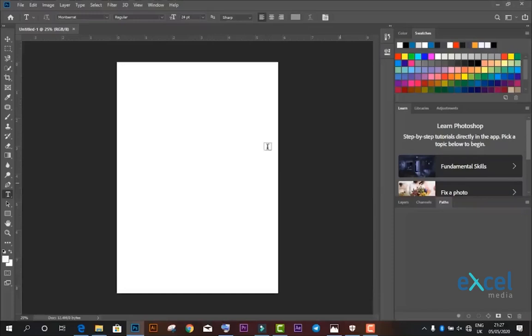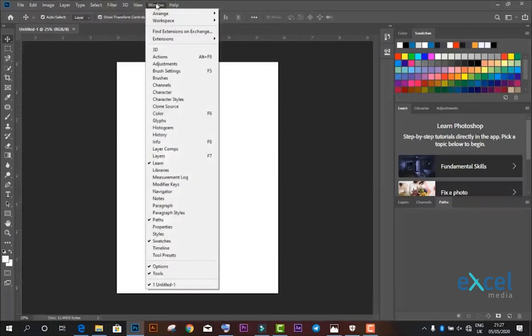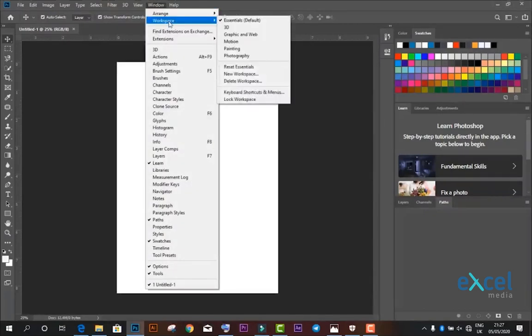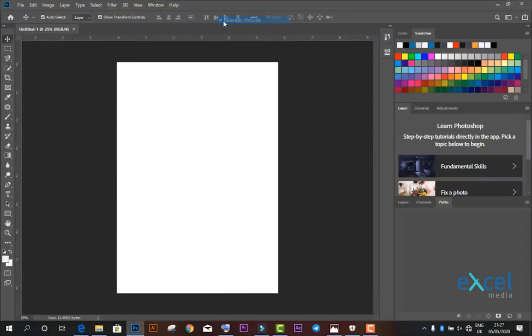The first thing I would like you to do is to move to your windows. When you get to your windows, move to your workspace. When you get to your workspace, click on essential default. Alright, my setup is already on essential default. That was why we did not see any change on this layer.